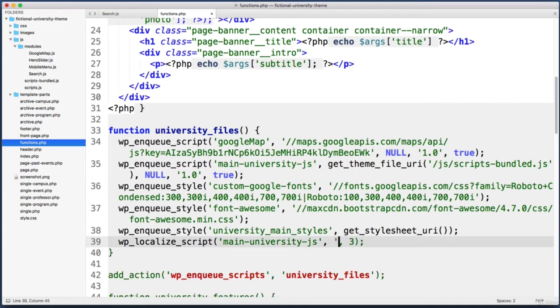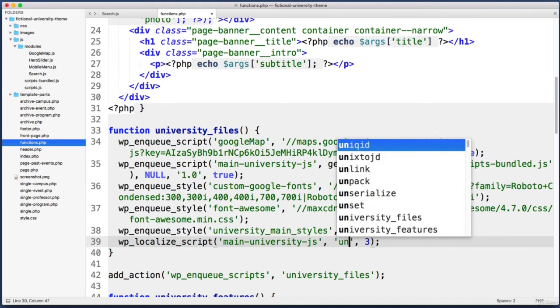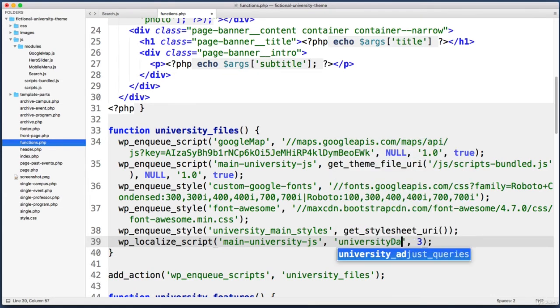All right, now for the second argument, we just want to make up a variable name. The name does not matter. So I'm just going to call it maybe universityData. Again, the name does not matter. Just make up a name.